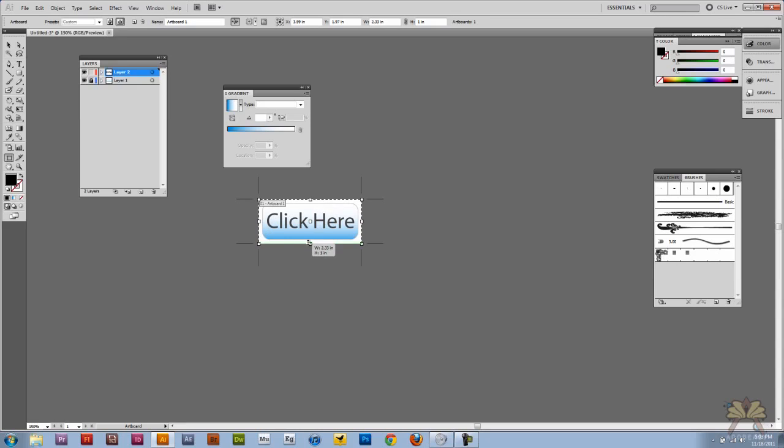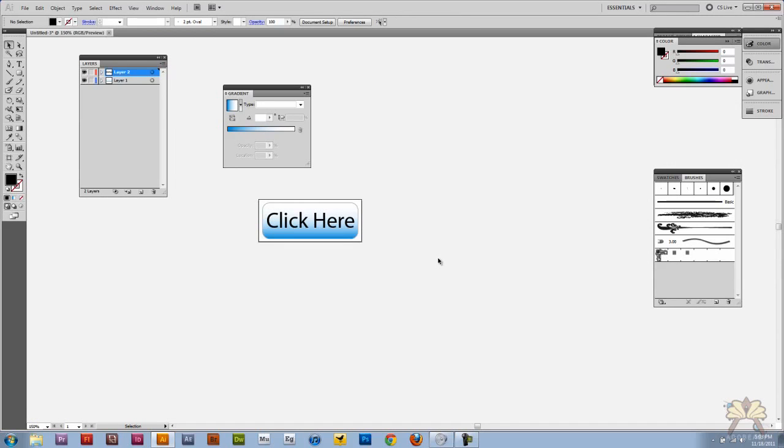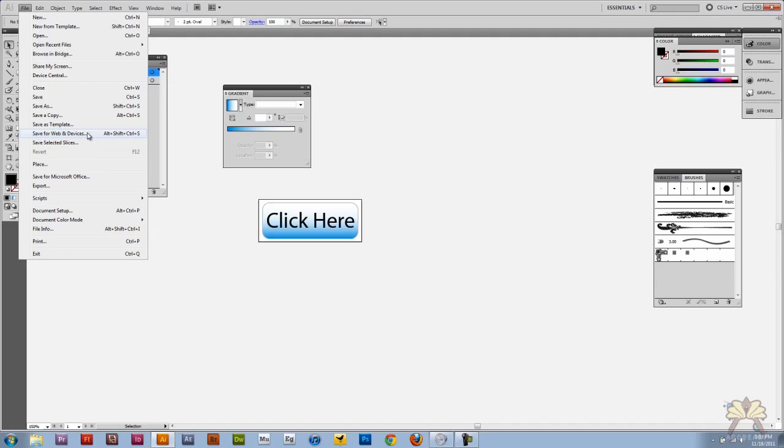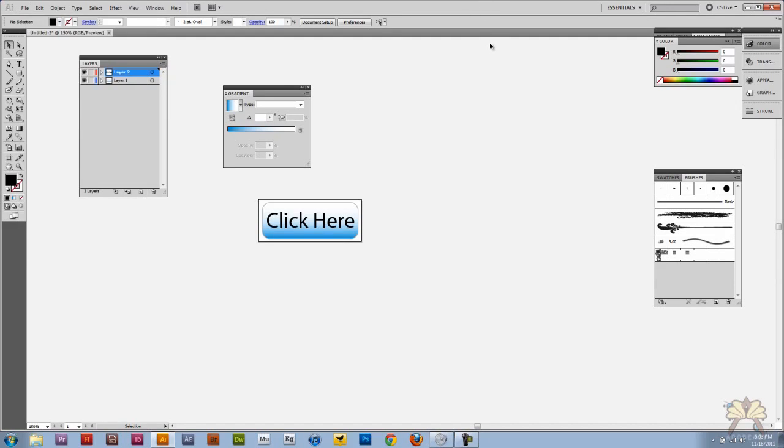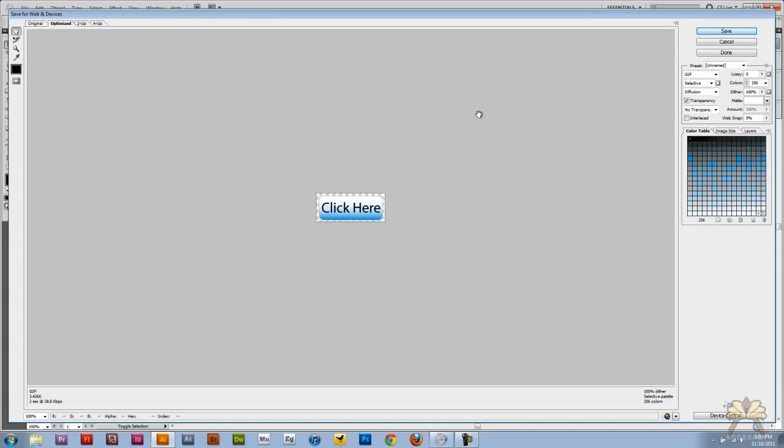It's up to you. And I'm going to go Alt, Control, Shift, S, or you can do File, Save for Web, whatever you want to do. But I'm going to do Alt Control Shift S. If you're on a Mac computer, it's Option Control Shift S. And we're going to save this graphic for the web.